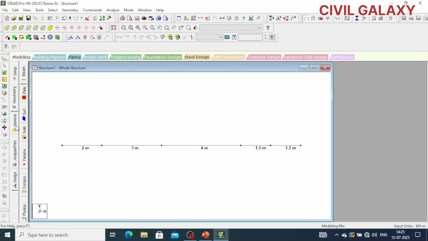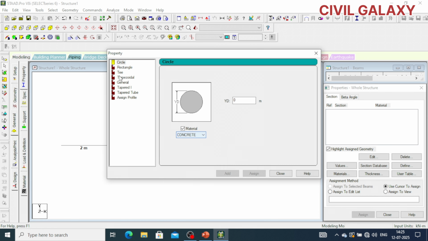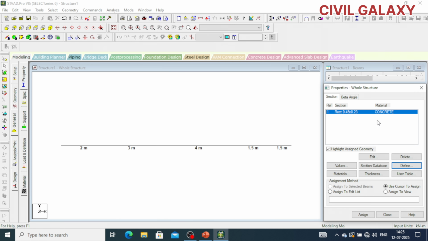Now go for general and go for define. We will define the property. We will consider it as a rectangular section. The depth we shall give as 0.45 and the width we will give as 0.23. So go and add here. Just close. So this has been added.